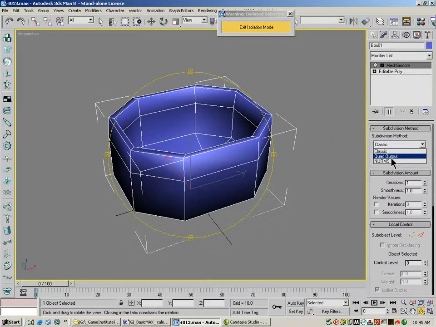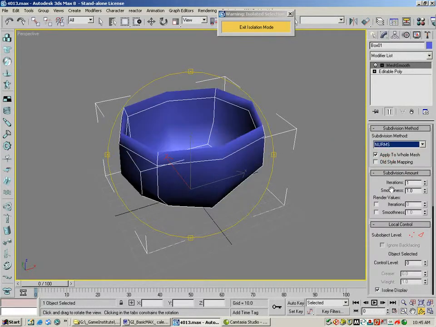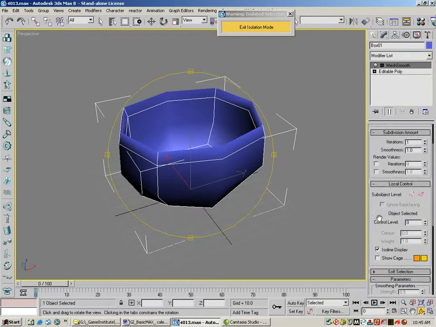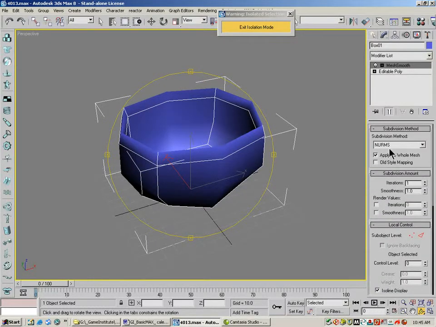Each one of these has different parts that become available down here, and some areas will gray out depending on which one you use. I either use NURMS or the classic. I'm not crazy about the quad. I think with the quad, you lose some functionality, but you can use that if you want. I'm going to go to NURMS for this one.